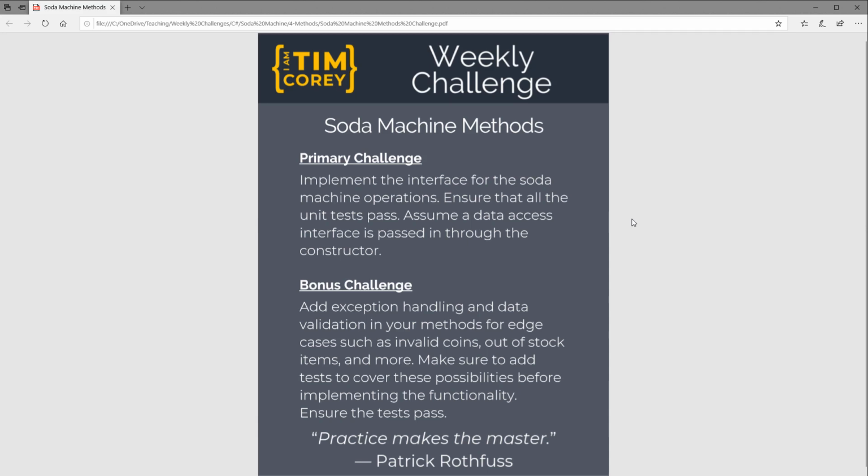Now, once you have all the tests passing, the bonus challenge is to add exception handling and data validation to your methods for edge cases, such as invalid coins or out of stock items or more. Okay, you get to choose what edge cases to look at. You don't have to do everything, but think through what are the most likely edge cases I'm going to deal with. Make sure to add tests to cover these possibilities before implementing the functionality. And ensure those tests pass once you've implemented that functionality.